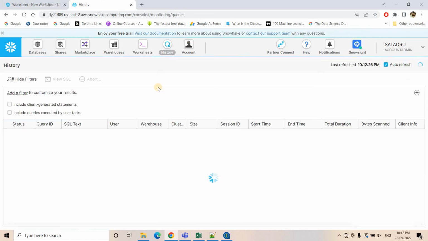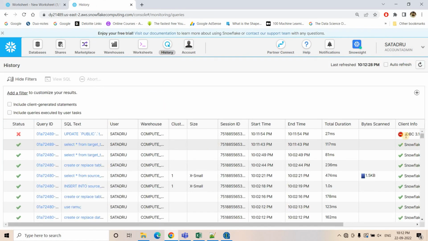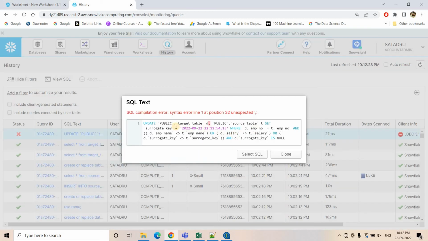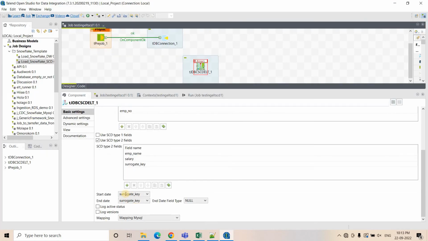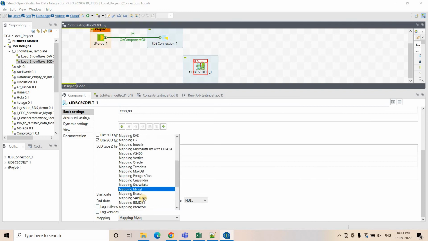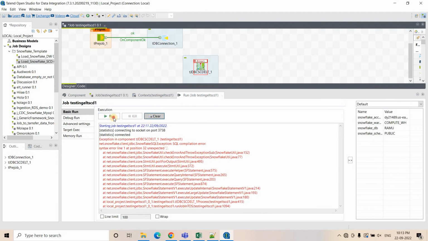So here I will go to history. If you see, this particular query issue happened: update public dot target table, public target table source, where employee number on salary. Sorry, let me just confirm. Okay, sorry. Here start date and end date we have to change. What is our start date column? Our start date column is this one. Our end date column is end date, and the end date field type should be null, that is fine, and mapping should be Snowflake. So here we will choose Snowflake, and then let us try to execute.